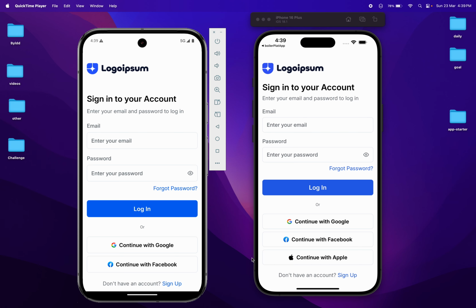Hey guys, welcome back to the course, and in this video we're gonna design the login screen. As you can see, this is the screen which I had designed. This is the iOS device, iPhone 16 Plus, and this is the Android device, which is completely responsive for all screen devices.